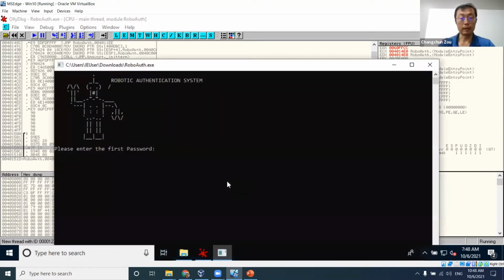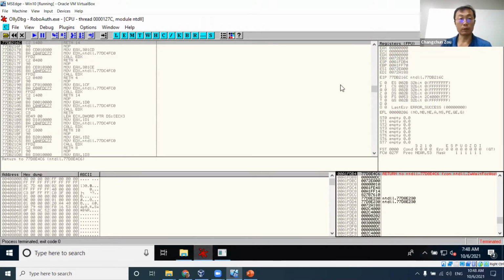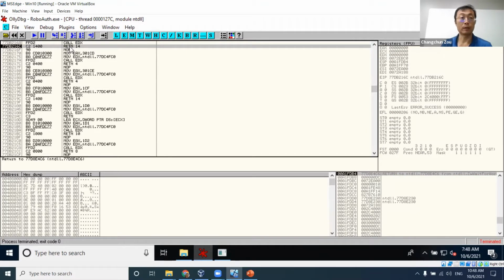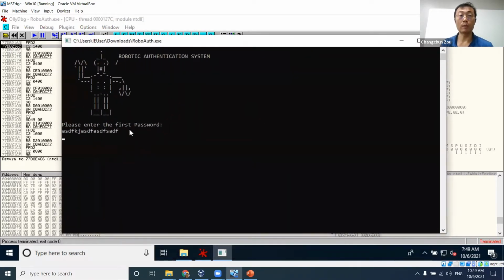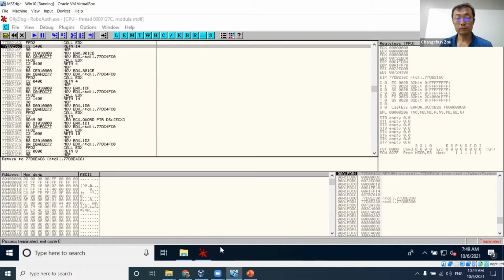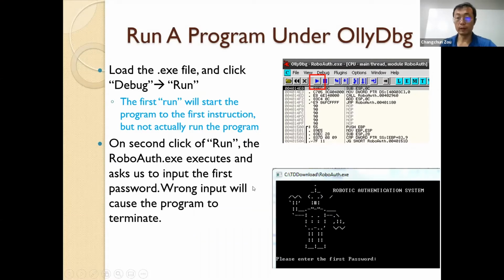So if I type in an arbitrary password, then you can see that this program actually finished running. The last instruction is here, because it shows up at the top of this window. You can see this is a return, which basically finishes the main program. It finished because if you input the wrong password, it doesn't give you any reminder and just closes the program, causing the program to terminate.